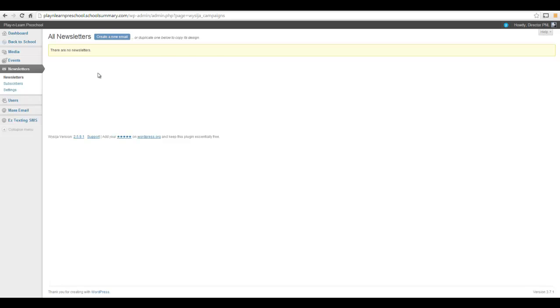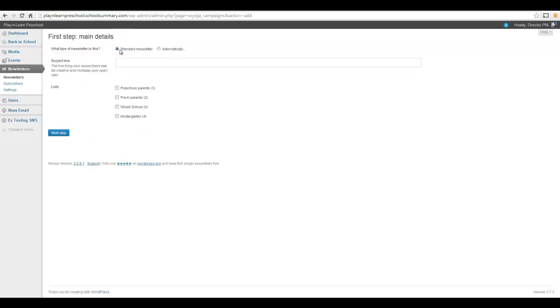So if you want to create a newsletter, just click on create a new email, and then it'll take you to a page where you can start working on the newsletter. Let's put December newsletter, and then here you can pick which group you want to send the newsletter to.